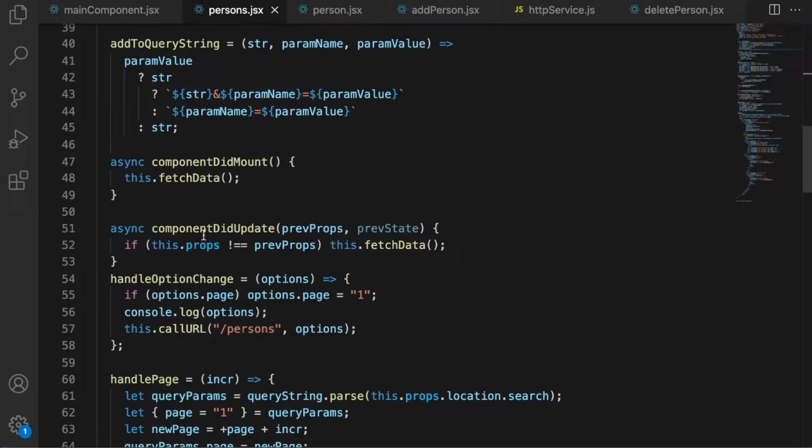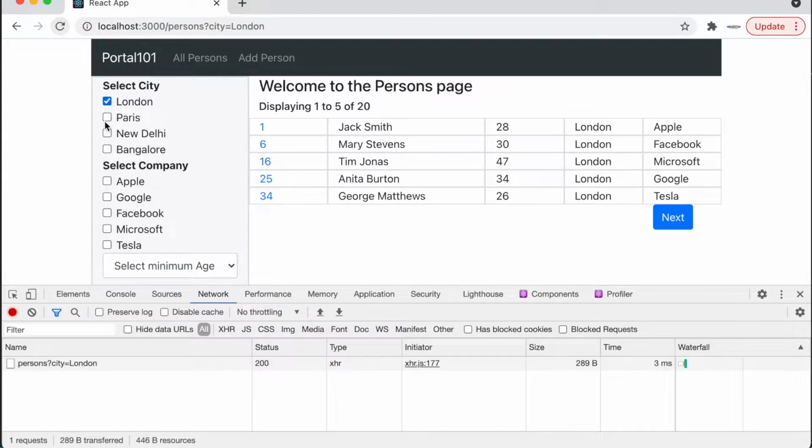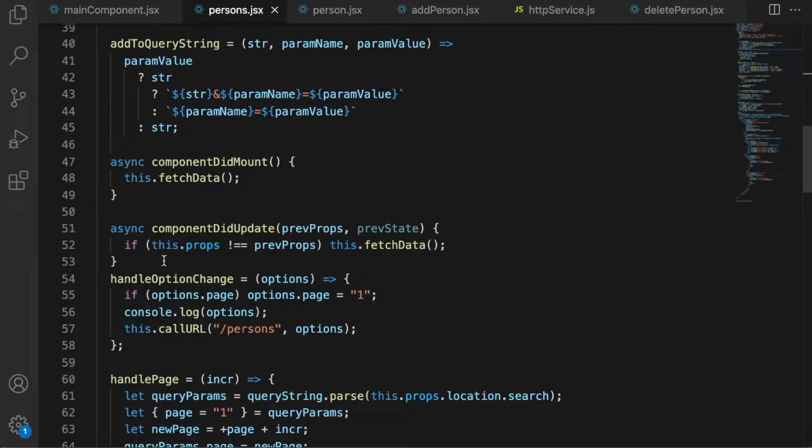Next, when would we get a componentDidUpdate? If we go back to the app, suppose we checked on any one of them. The same component persons is being used, but the props are changing and hence we are handling them. And how did we handle that? We put in this condition, this.props is not equal to previous props. So if the props were changing, we were going ahead and refetching the data.